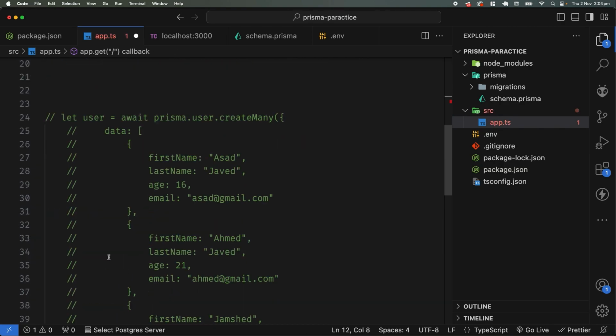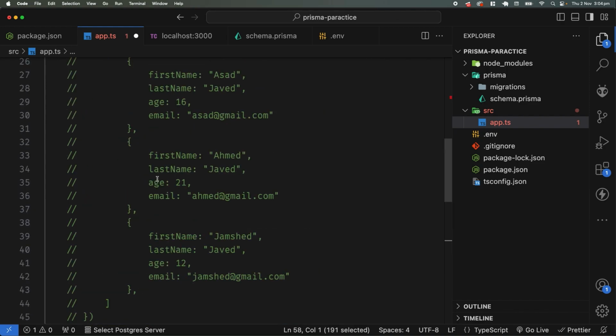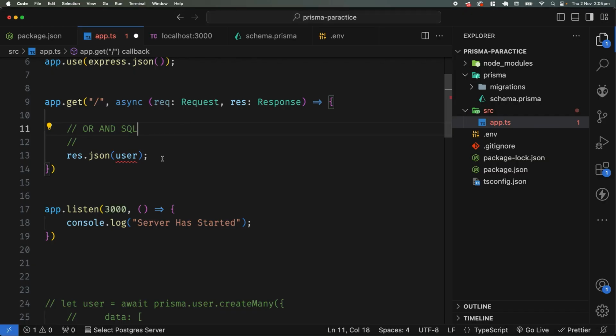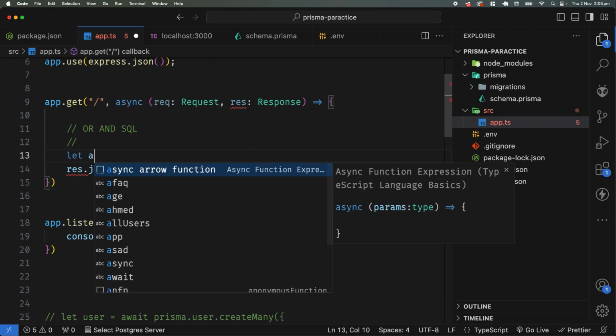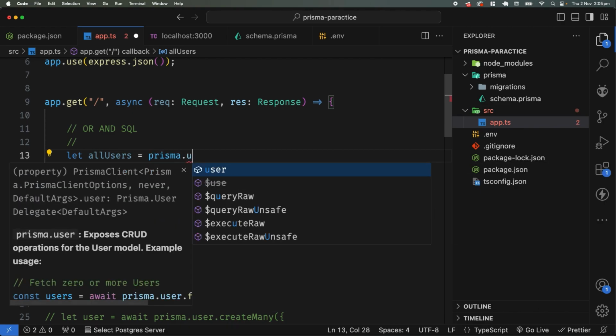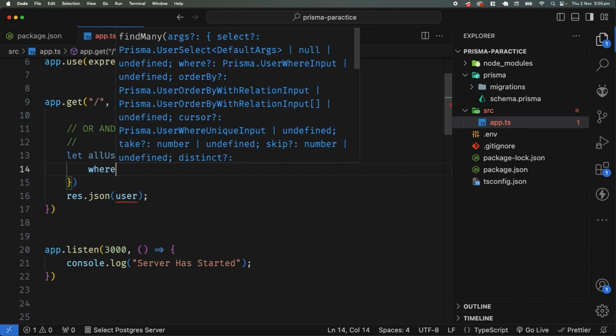So let me comment this out, remove it from here, and paste it here just for reference. Let's say we want a scenario with a user with ID equal to 1, or something else. Let's create this scenario. Let me make it let allUsers equal to prisma.user.findMany for now, and let's come inside this and create our conditions.